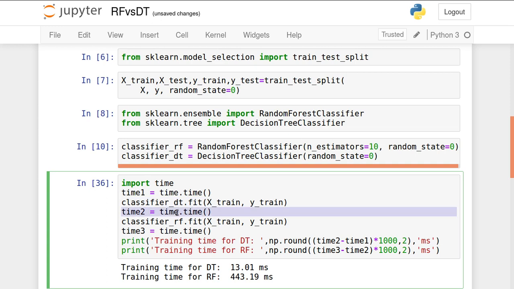Then, once the fitting is completed, I record the second time, time 2. The time elapsed between these two is the time required for fitting the decision tree. After that I am using classifier_rf, so I am going to fit the random forest algorithm on the same data. Then time 3 I am recording, time 3 is equal to time.time(). So I have three times: time 1, time 2 and time 3. Now I want to find the time required for training the decision tree. How is it done? Time 2 minus time 1.